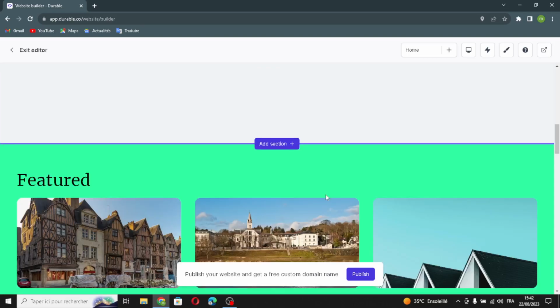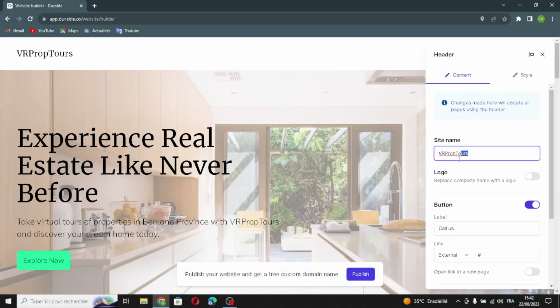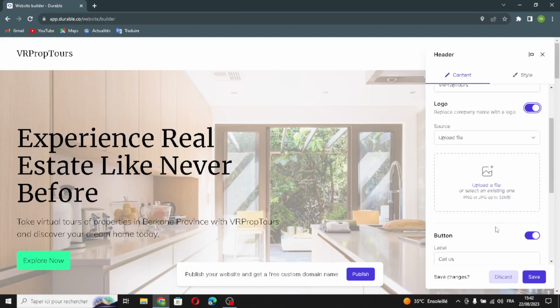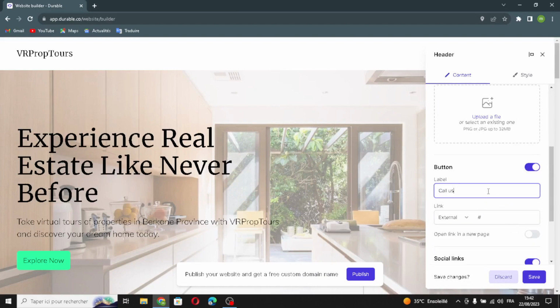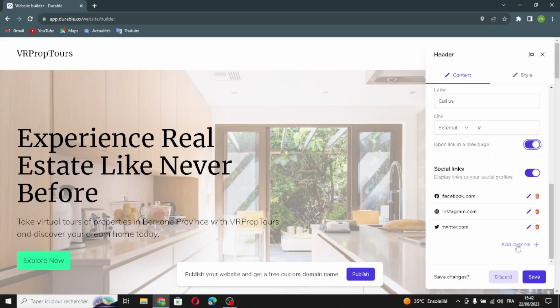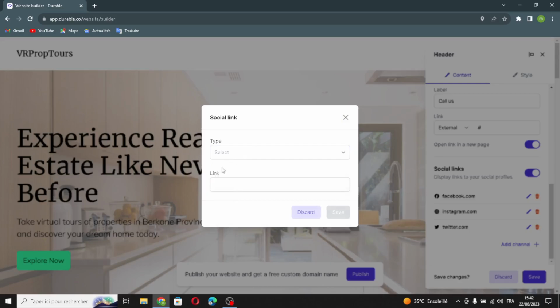First, let's go to the first section on the website, the header. You can edit it from here. You can change your site name here if you want. You can turn this on and upload a file. Also here, if you want to change the label or if you want to add external link, you can turn this on and open link in a new page. Here, if you want to edit your social links, also you can add a channel, and here just select the type of the social link and here put the link.